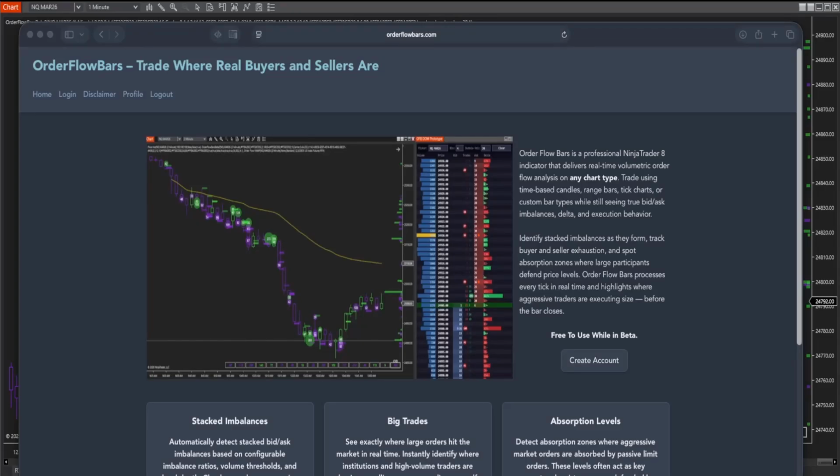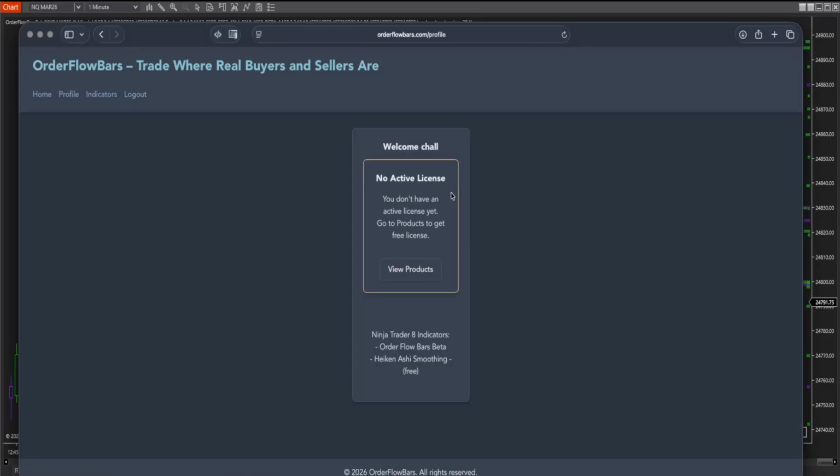I'm going to go over how to install the Order Flow Bars DOM. If you don't have an account, just go ahead and create an account. It's free to create an account. Once you log into your account, you want to go to your profile page. You'll see no active license. That's fine because it's in beta. There's only one license for everybody because it's free to use right now.